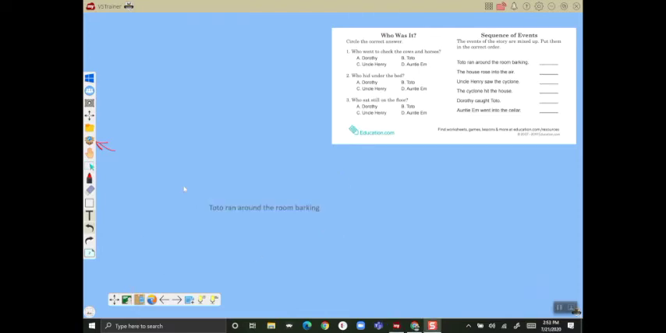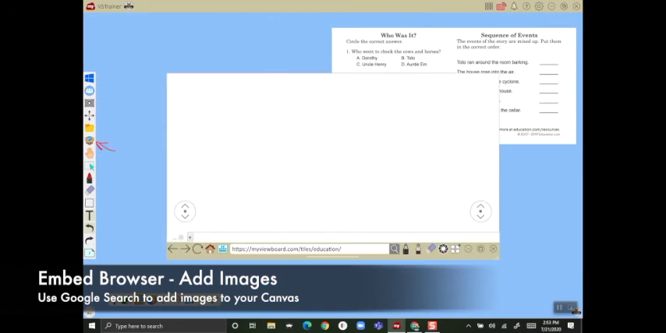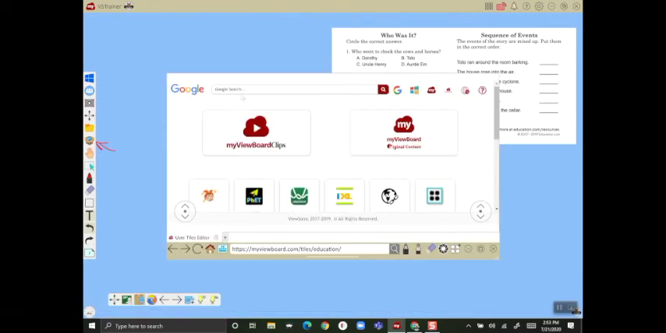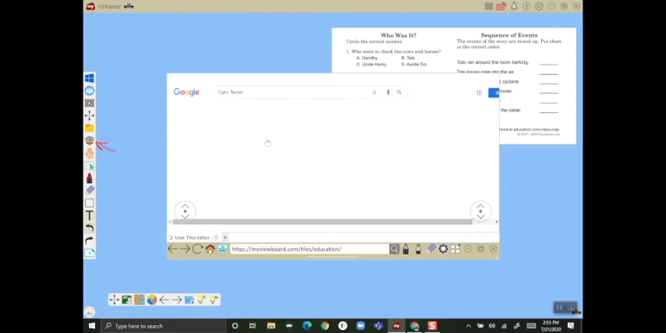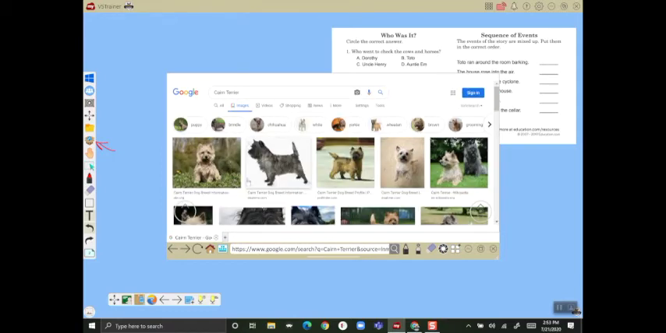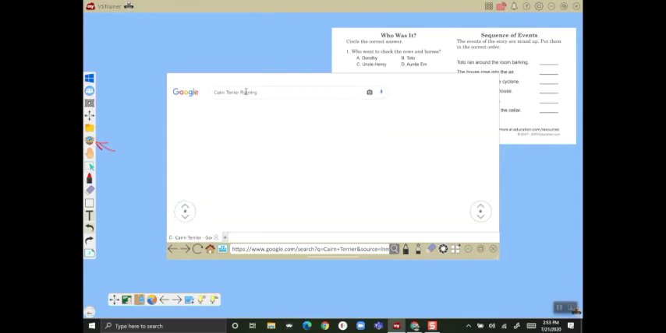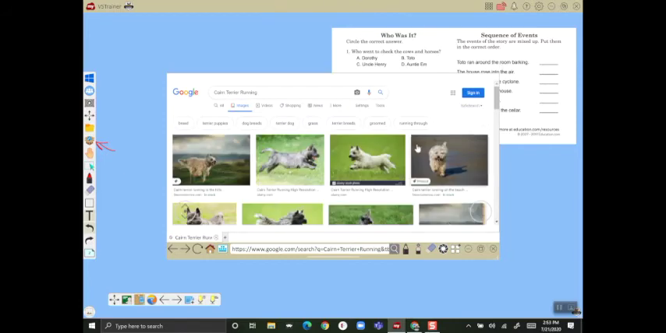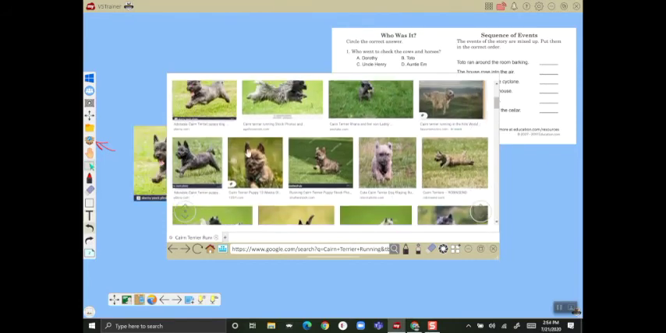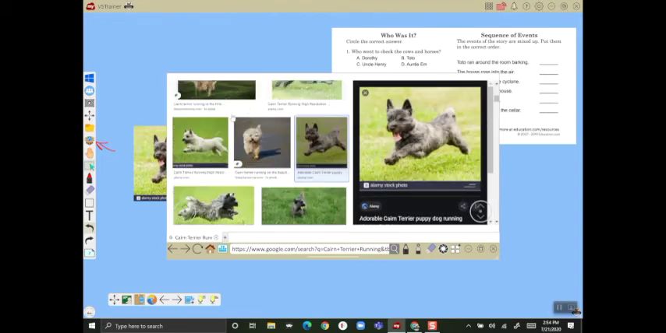And instead of just having text, I want to actually use an image. So what I'm going to do is open the embed browser, and use the Google search, and I want to search for Toto, and so he was a terrier dog. We'll go into our image search, and these pictures are just of terriers. They're just sitting, so let's do running because the statement is Toto ran around the room barking. And let's see here. So we can use this image here, but remember you actually got to click on the image to get the large preview on the right, or you'll get a low quality image. So then we can just click and drag that on the canvas.